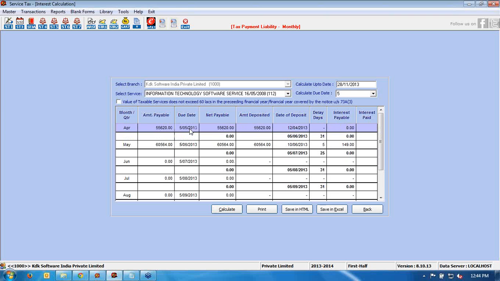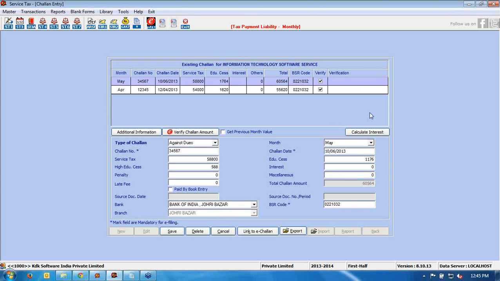Payment due date is 5th May, paid on 12th April. Now my month payment due date is 5th June, but paid on 10th June. So 5 days delay. Total interest is 149. So this is the process how to calculate interest penalty in case of late payment of GR7.